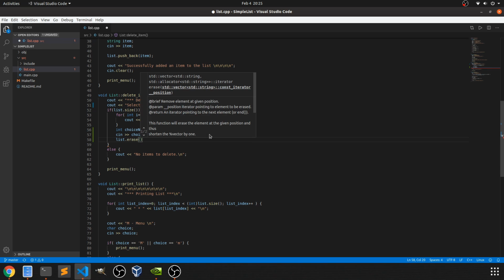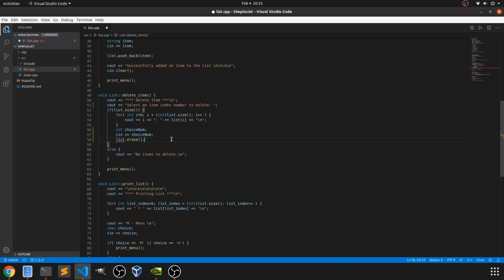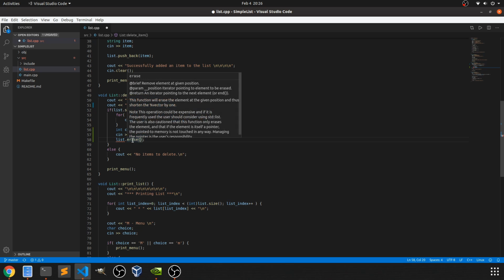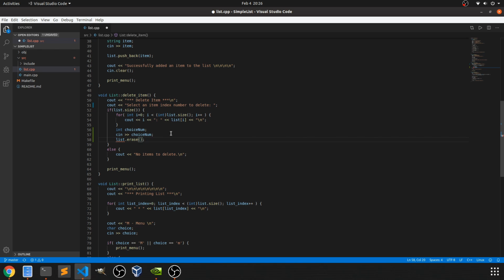So erase is a function, so we'll put the braces there, and then let me just put a semicolon in. The reason it's complaining right now is it's saying, okay, you're going to use the function erase, but you haven't supplied any arguments to me yet. So what arguments are needed? Well, there's one for what number you want to delete. So first we'll have to do another function, list.begin, because currently we don't know where the vector list that we're keeping track of actually begins, and that's exactly what this function returns. It returns the location of the vector. And then we'll put a plus, and we'll just put our choice num.